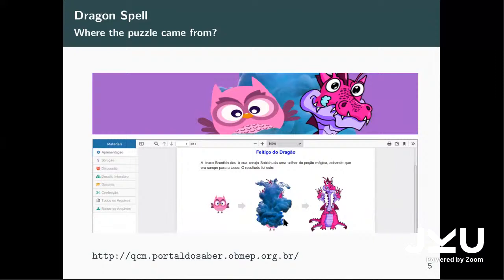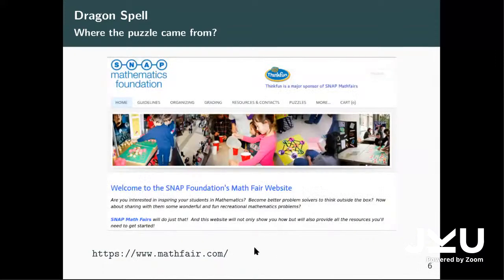And the original activity, I found it in a book that was prepared by these people here. This is the main picture of the website of a foundation that maintains this kind of sites. This has many, many resources to organize. They foster the organization of math fairs. So they have some guidelines here and links to many, many puzzles. And it's very, very nice. I think this is a very interesting website.